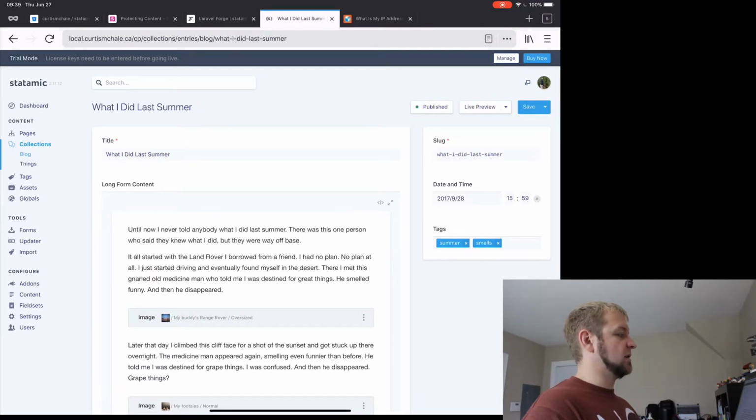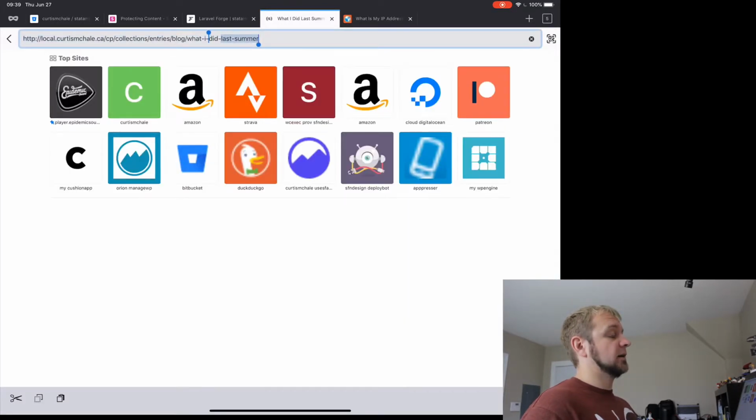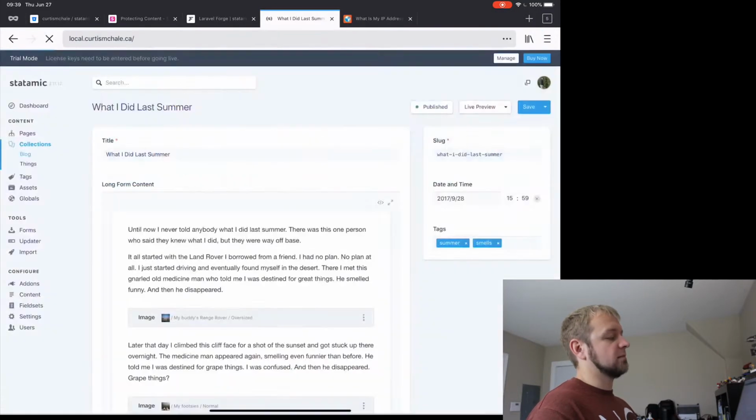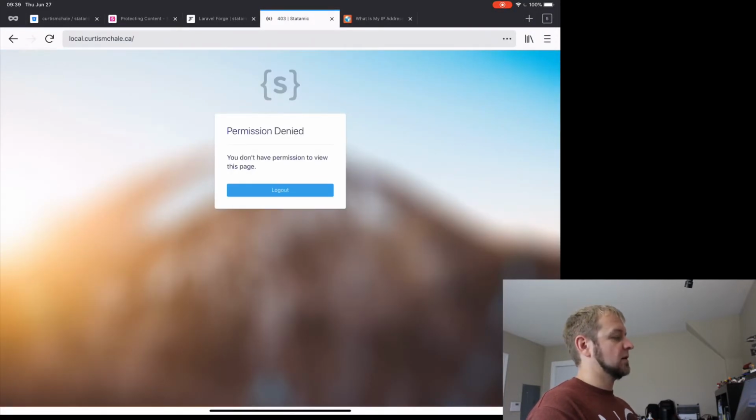Trial mode license keys need to be entered before going live. So that's one of the reasons that I have this here. I'm on a staging site and I set it up as local, and now I'm protecting it, because they let you use local and a bunch of other domains without buying it, without any issues. So I can still see this.